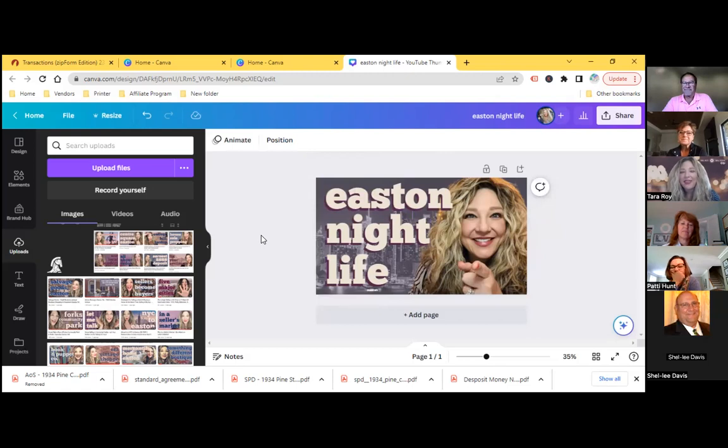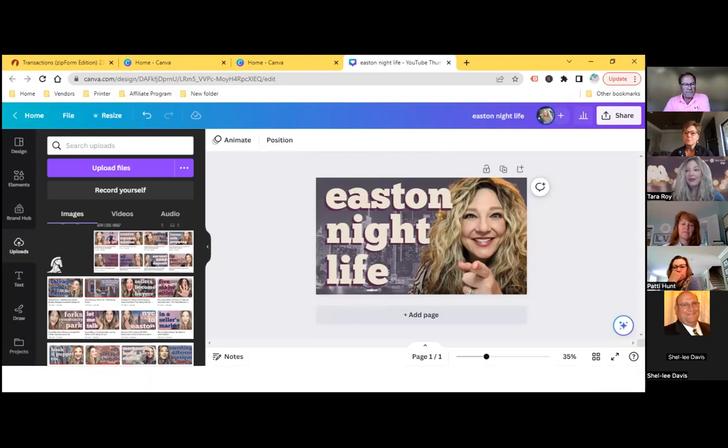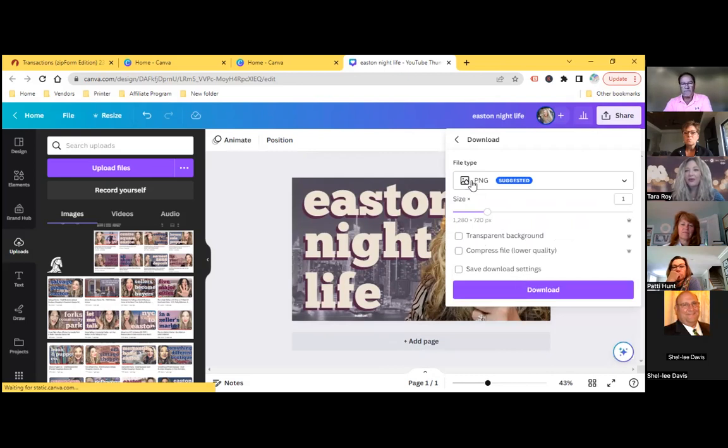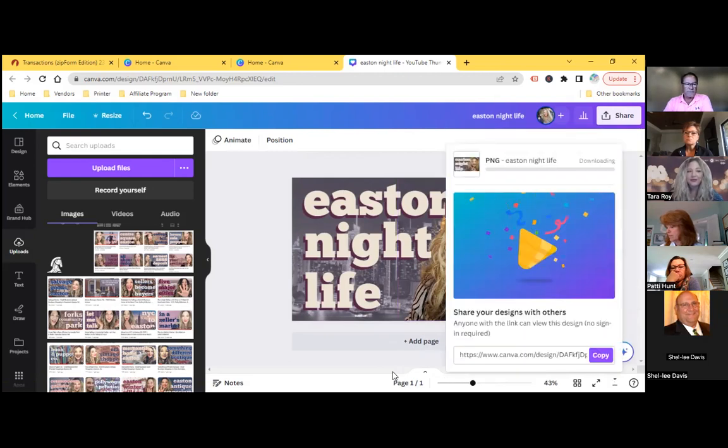We have a thumbnail that has all of the elements we talked about. Face, textured background, colors, font size, style of lowercase, and it's ready to go. All I need to do then is download it, which you just do by hitting the share button, go into your download. You're going to do a PNG when you're doing a thumbnail, and that's what you're going to save on your computer, and you're going to then upload it into YouTube as your thumbnail. And I would just hit download, and there you go.